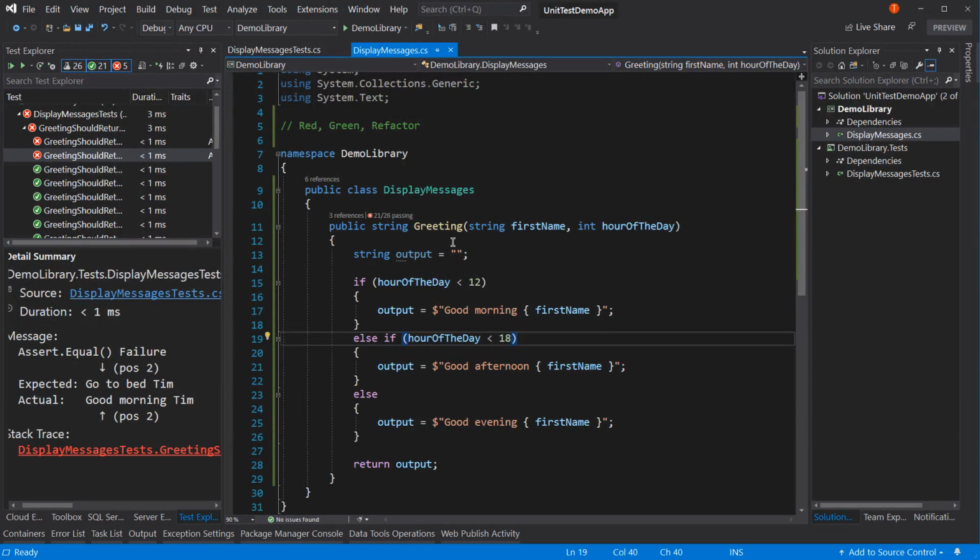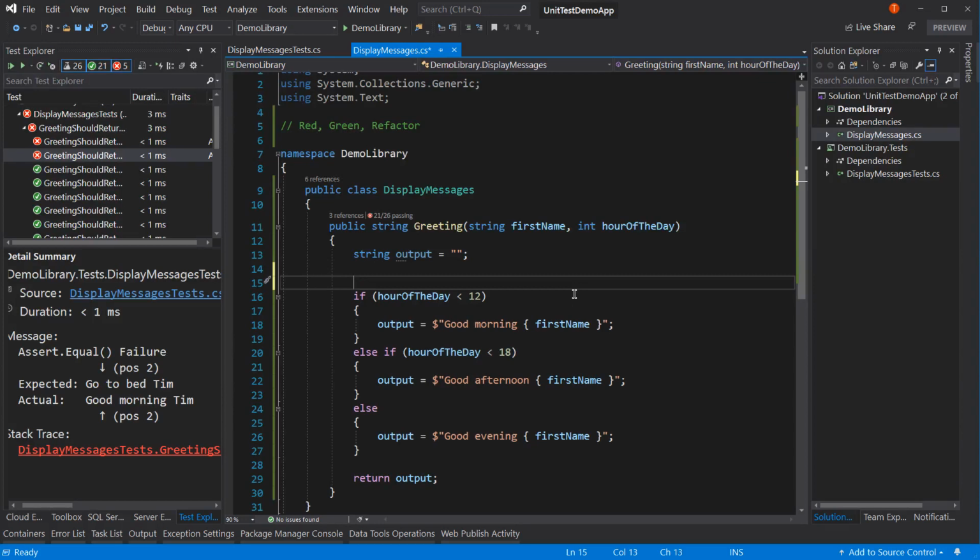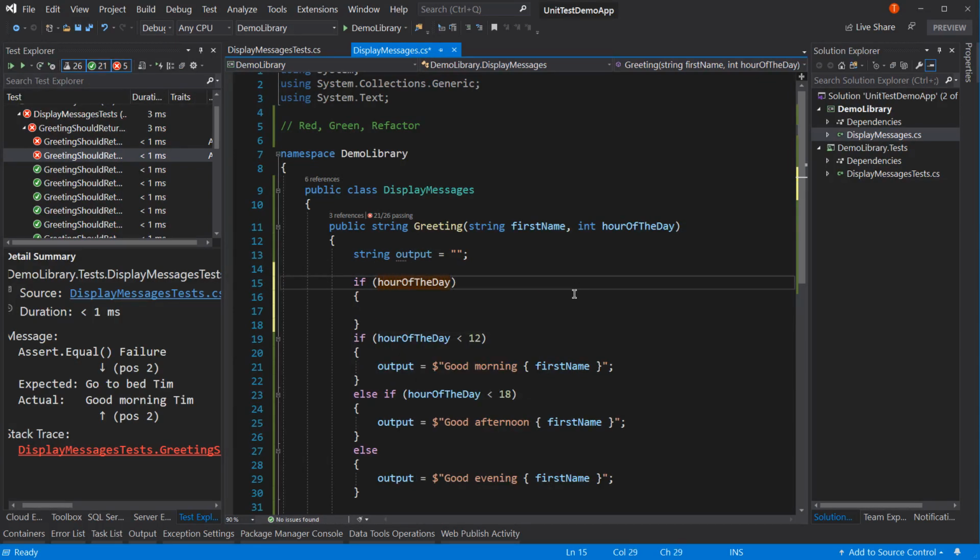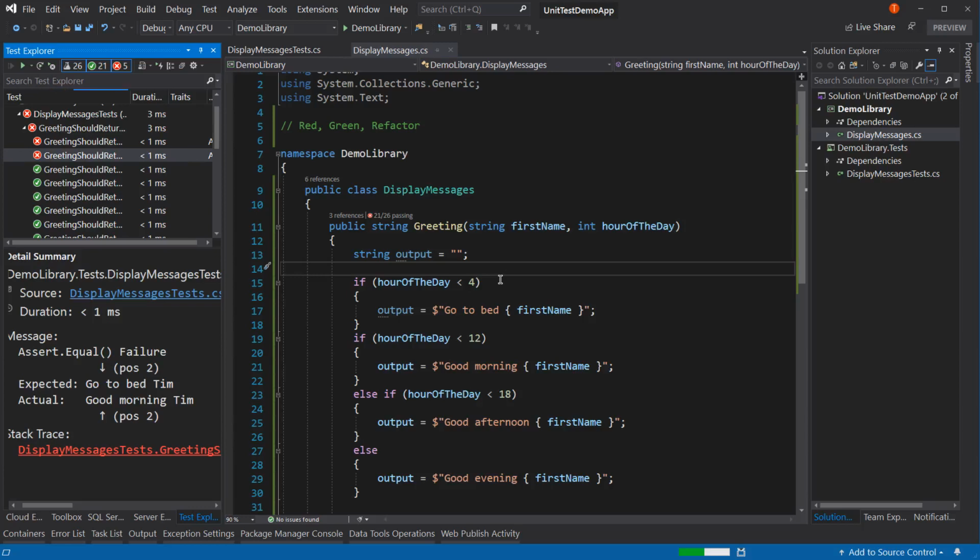So what do we need to do to fix this code? Well, if we come up here, my assumption is I say if hour of the day is less than, let's make a mistake and say 4, then I'm going to say output equals, and let's just copy and paste and say go to bed, Tim, or whoever we passed the name in for. You think that fixed it? Let's find out. Let's run all the tests, and now it still says we got 5 that are failing. Why 5?